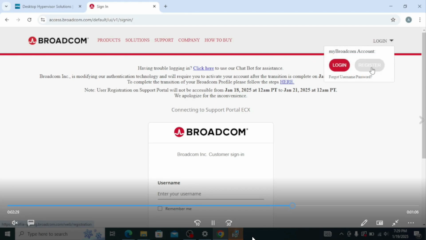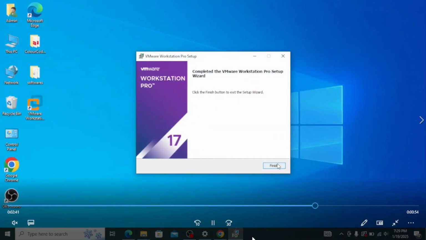Now to download that, you have to register. For registering, you can also give your Gmail ID. You don't have to give an official email ID. I mean, it doesn't need to be a business email ID. So it is finished.